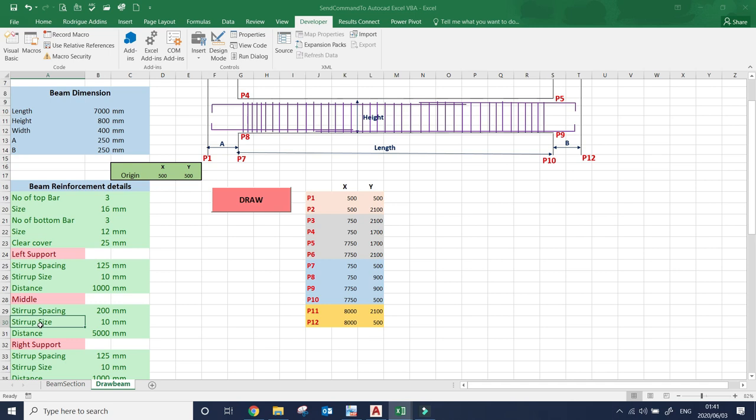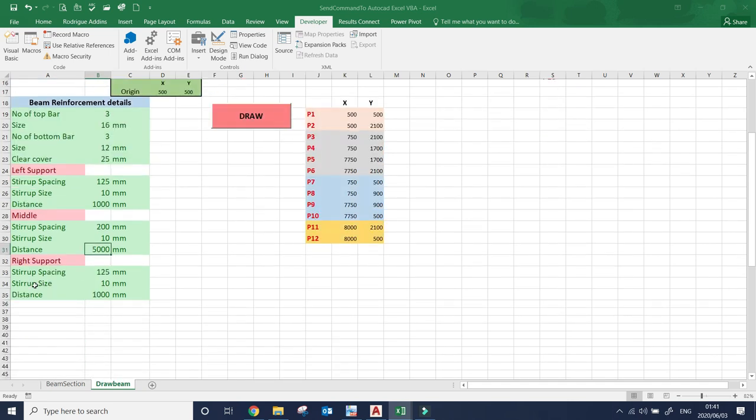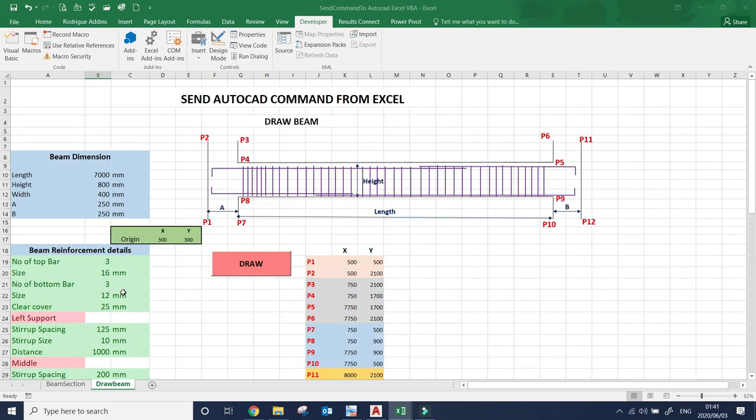The stirrup size is 10. The distance is 5000, which means from some point here, 5000 to the right of the support, to the right side of the beam. And then the right side support information: we got the spacing, and the distance is 1000.